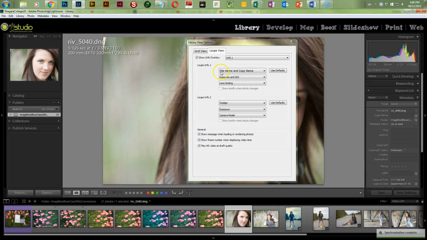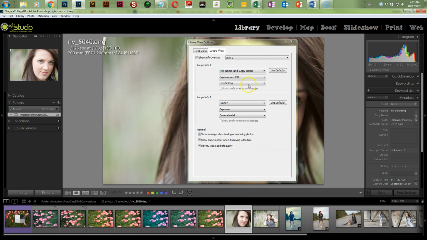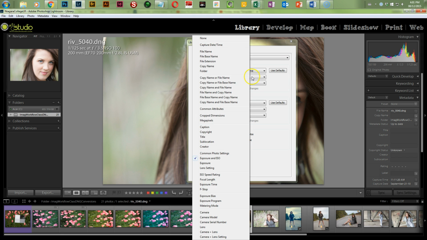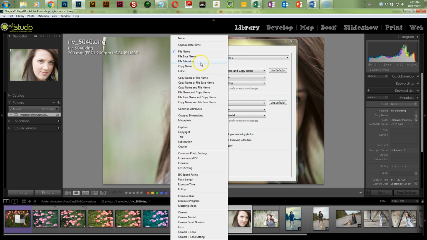The information I have set for Info 1 are my favorites and are almost identical to the ones I've chosen for the grid view options. The file name and copy name, exposure and ISO, and the lens setting. If I were to make a change to the information in the menu, you'll immediately see the change over here. I'm just going to change that back because I like the way I had it.